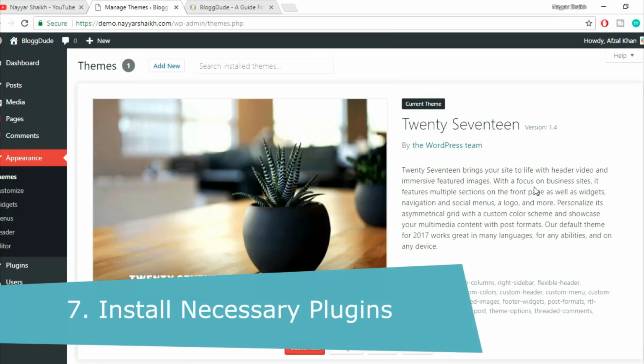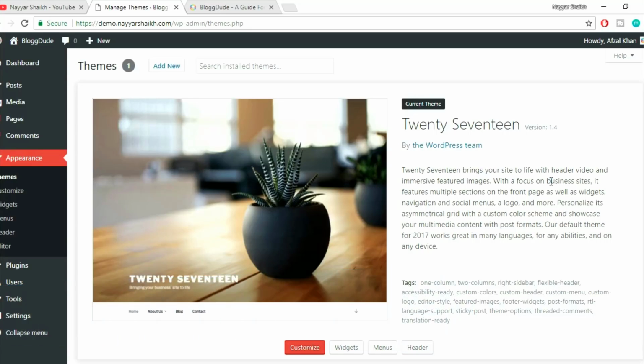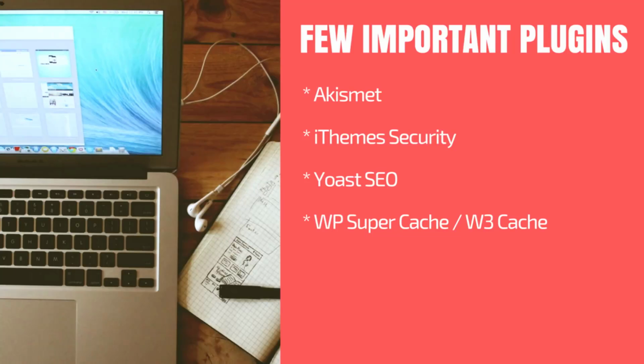Now the next thing is to install plugins. We have deleted the unnecessary plugins and themes, and now you have to install the themes and plugins which you need. For example, there are many good themes available in the market for different purposes. For example, there is a plugin called Akismet. I guess this is how it is pronounced. That is not a theme, it's a plugin. It's a very important plugin.